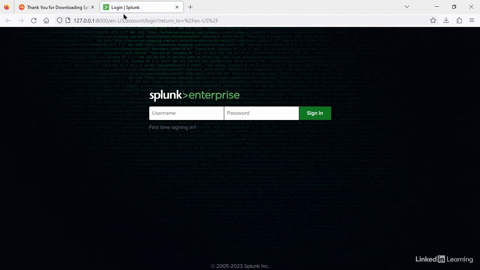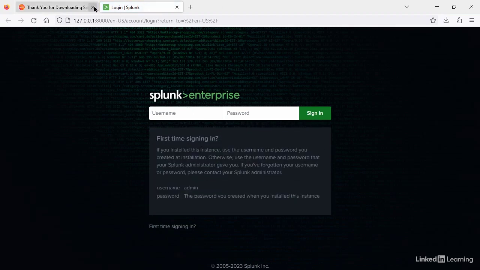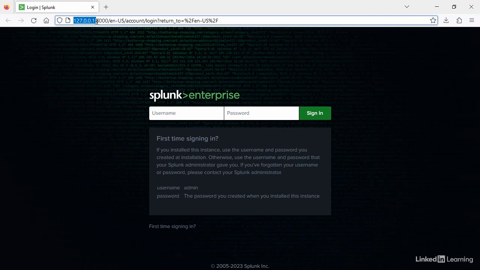And that should open up another browser tab. I'll close the first one. And the URL here is actually the local loopback address of my machine that I'm working on. So it's just running on my own laptop here. We'll say admin, put in our password.